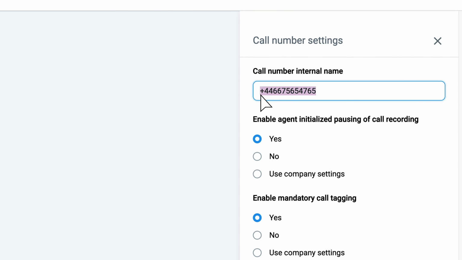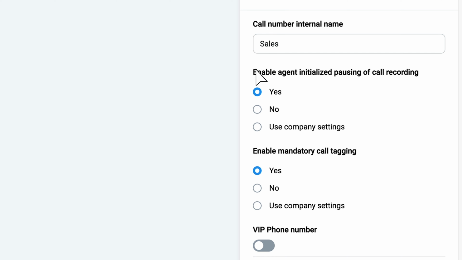First, assign it a name, so you can stay organized and easily find it later on. Furthermore, you may allow or disallow agents to pause call recordings or use company settings. Below, you see an option to enable or disable call recording and mandatory call tagging. You can also leave this feature in the company settings.